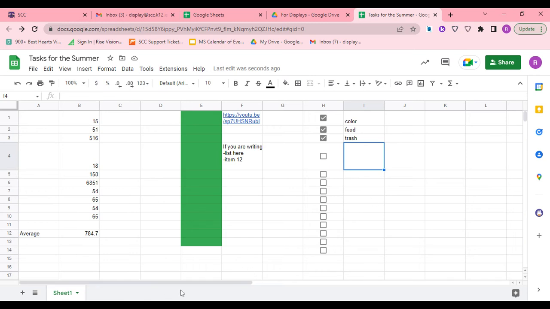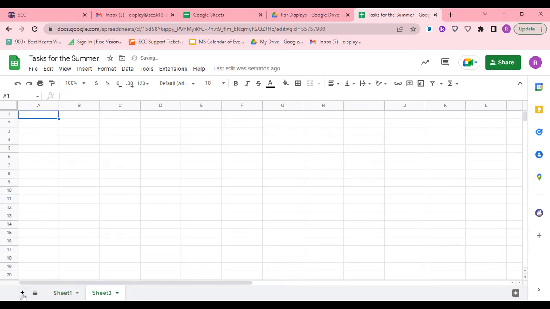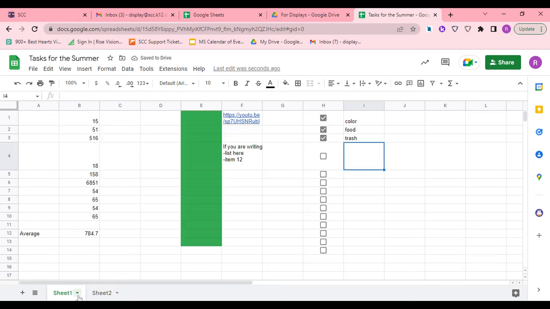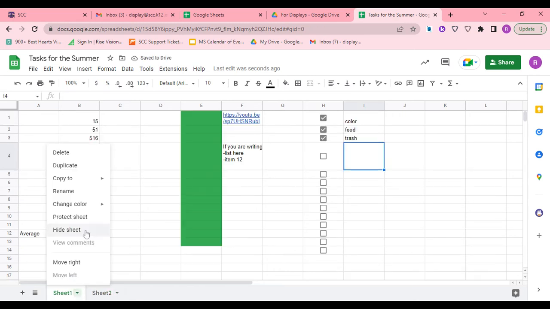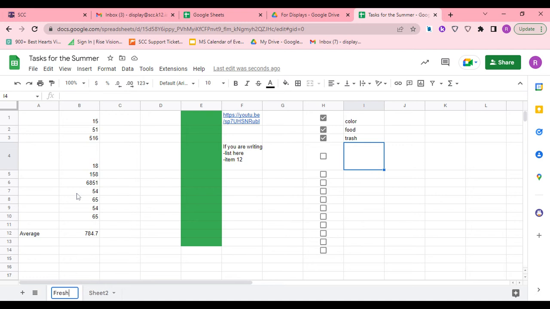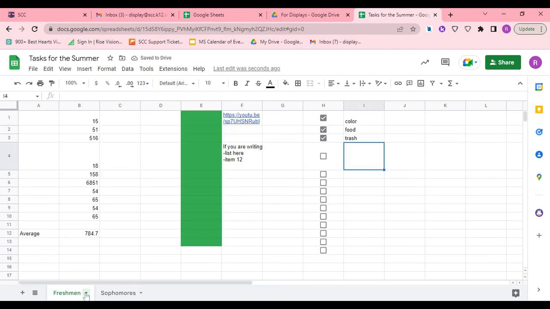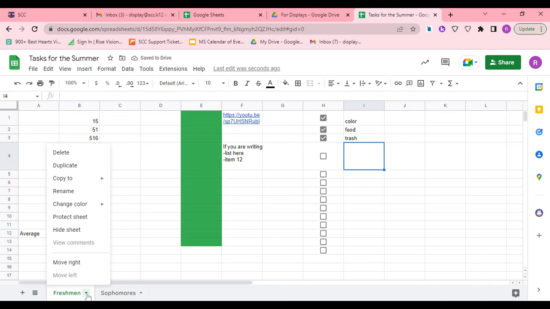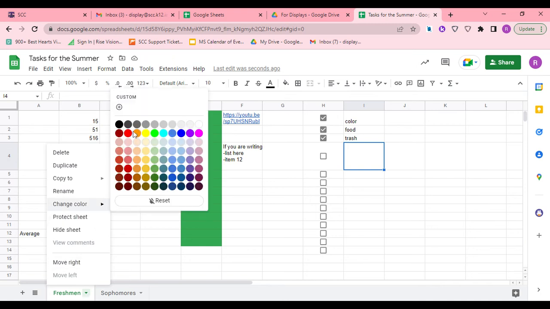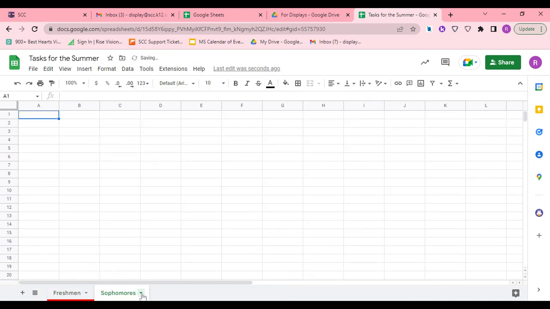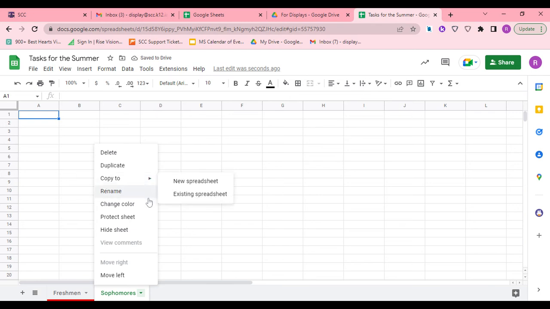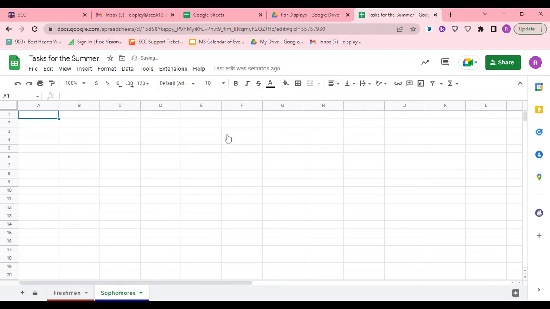At the bottom, you have a spot where you can add tabs. And so if you want one sheet, if you right click, I can rename. Maybe this is for freshmen. Maybe this sheet, right click, rename is for sophomores. You can have different tabs. You can also color code. So if I click here, I can change the color. Maybe I want this sheet to be red. I can make this sheet to be blue. So that helps with organization.